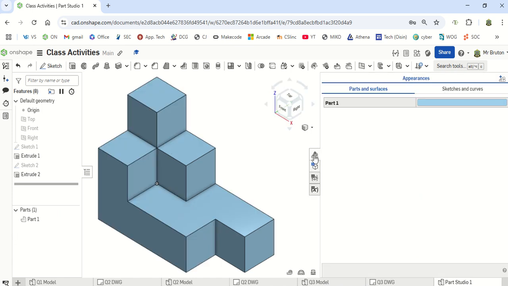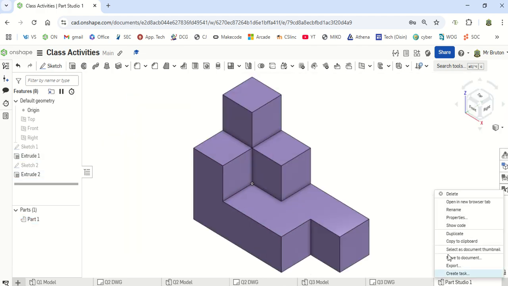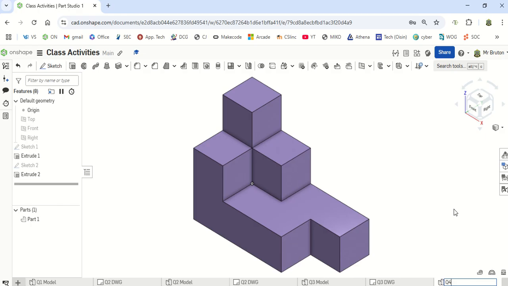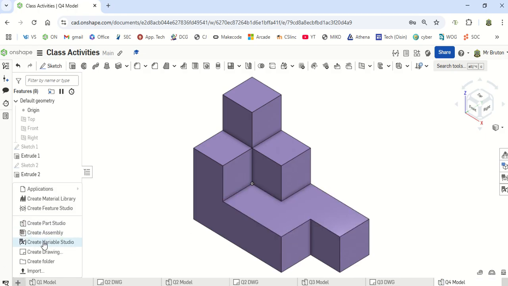Again, give it a color. Sorry. Go with a nice purple. Grand. Okay. I'm going to rename that question 4 model, and we want to go create drawing.